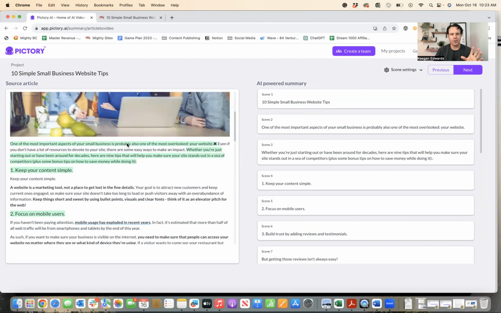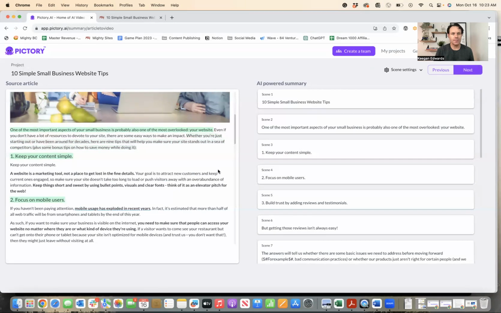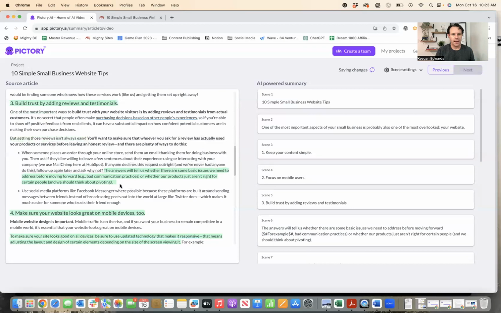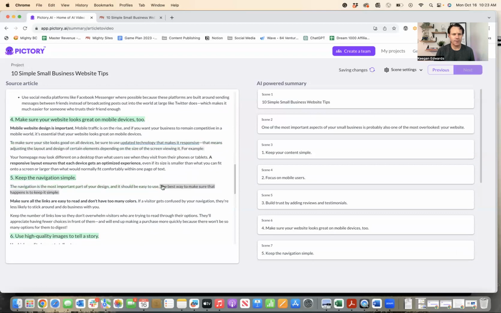So what I'm actually going to do is leave that first line because I like how that opens up. One of the most important aspects of your small business is probably one of the most overlooked, your website, right? That's a nice kind of catchy intro hook. So then I'm going to get rid of that one. And then I'm going to just go through and I'm going to delete the highlights that it picked there, right? Because this is just the AI picking highlights. And it's not bad. I just have a vision for how I want my video.